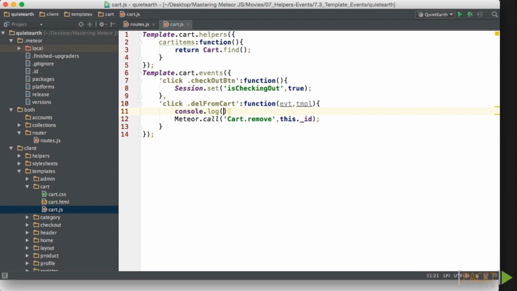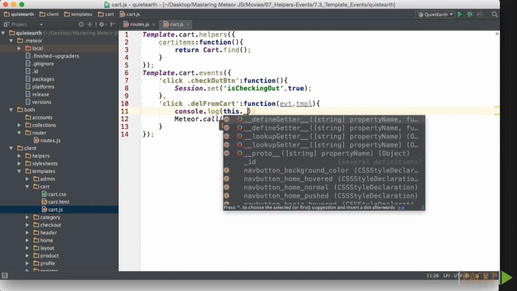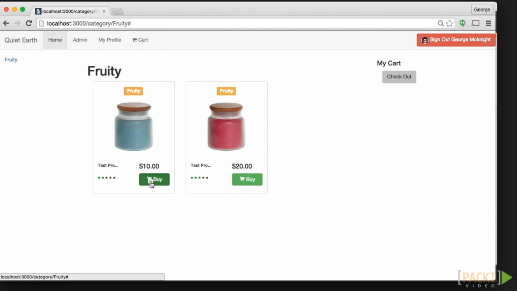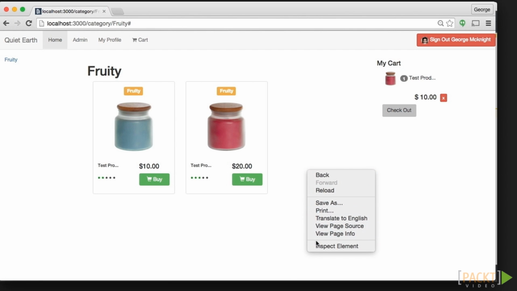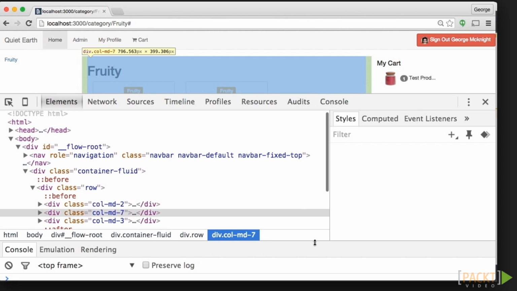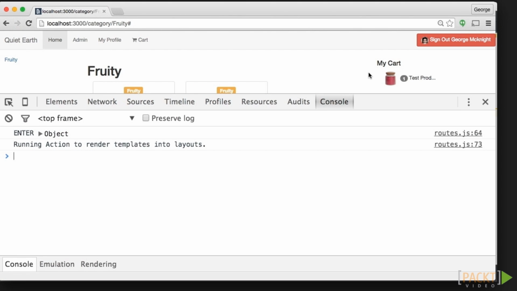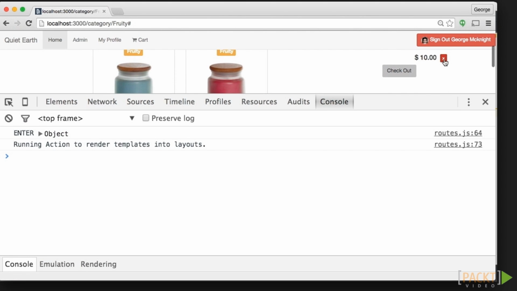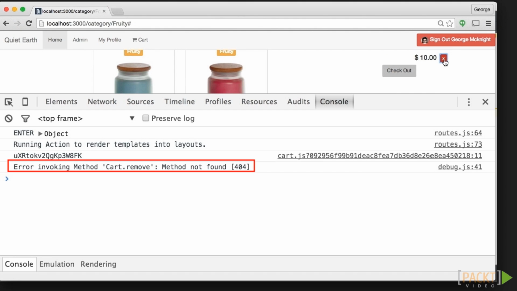And if you were to console log out this ID, we can go look in the console and make sure that we're getting a good ID there. So let's do our inspect element here, and then we'll click on that delete button. And you see there's an ID along with an error saying that there's no method called cart.remove.